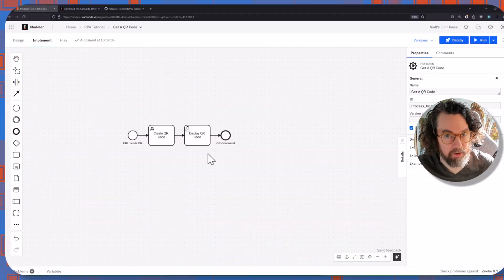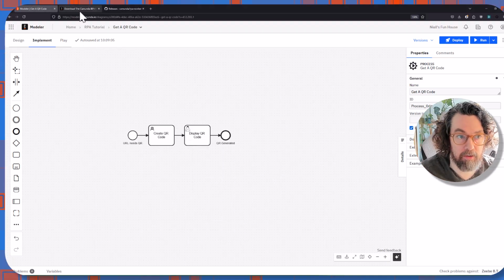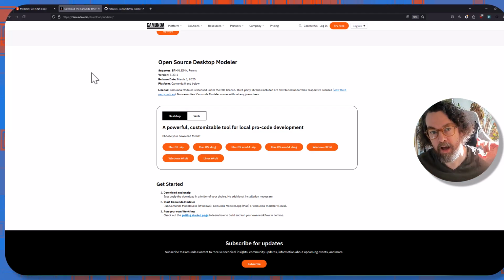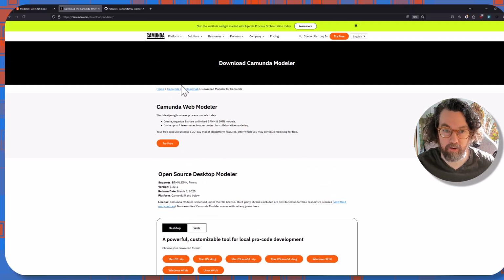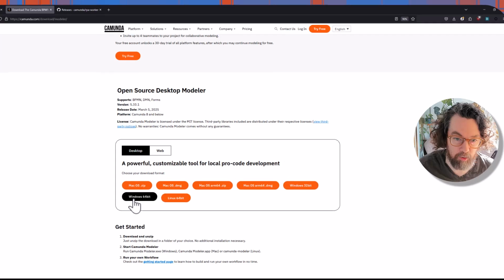We need to start with a little bit of setup. That involves downloading and installing two things. The first thing is the Camunda Desktop Modeler, which you can find under camunda.com/download/modeler. Link is below. And yeah, pick your poison. You go to Open Source Desktop Modeler, pick the operating system you're using and download that. I'm using Windows, so I downloaded a Windows one, this one here.